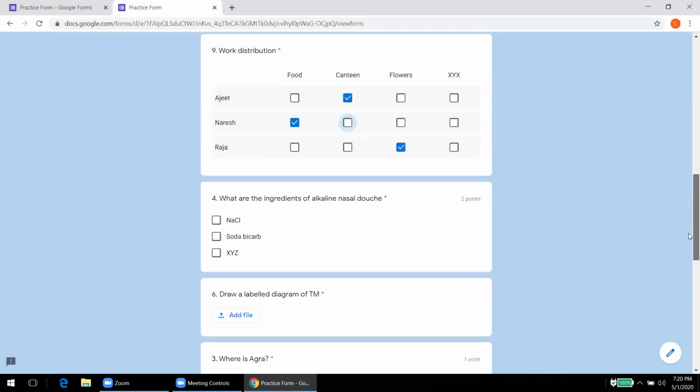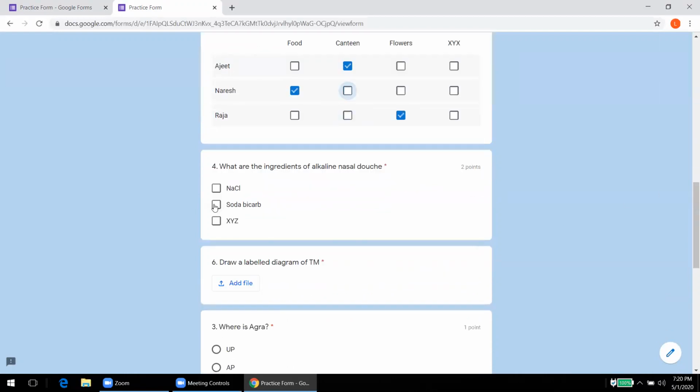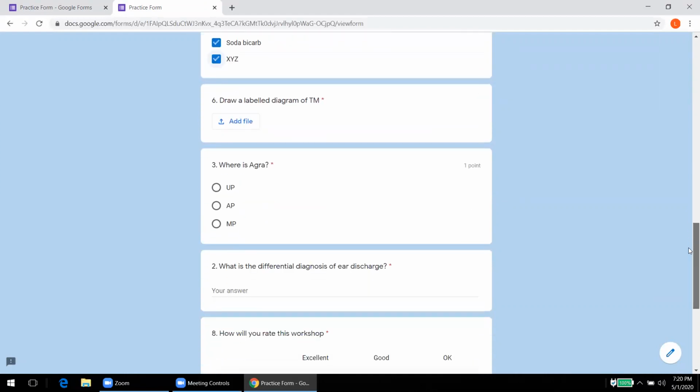write it. And suppose now I am purposely marking one correct response and another wrong response, and it is of 2 points. So we'll see what happens.